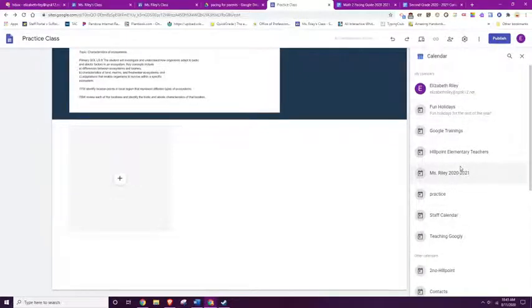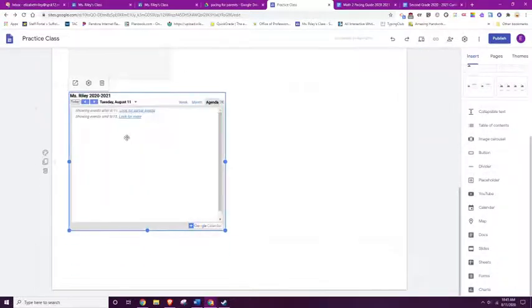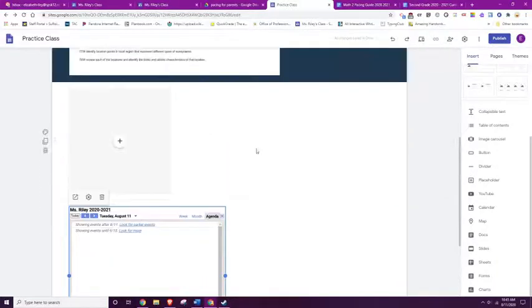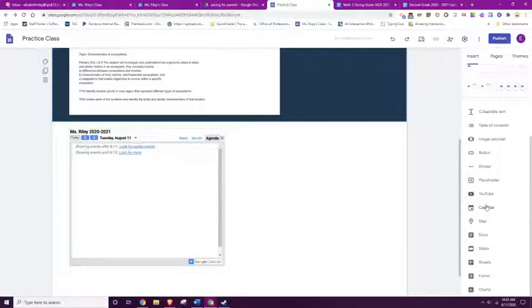We talked last time about how Google Classroom automatically creates a calendar for you. So I could insert that calendar right here and it will insert it onto the page, and then parents will be able to see any events I have. This would be a good way to share calendars with parents because it will put it right there on the page for you. And then docs and slides, all of these things are going to come directly from your Google Drive.